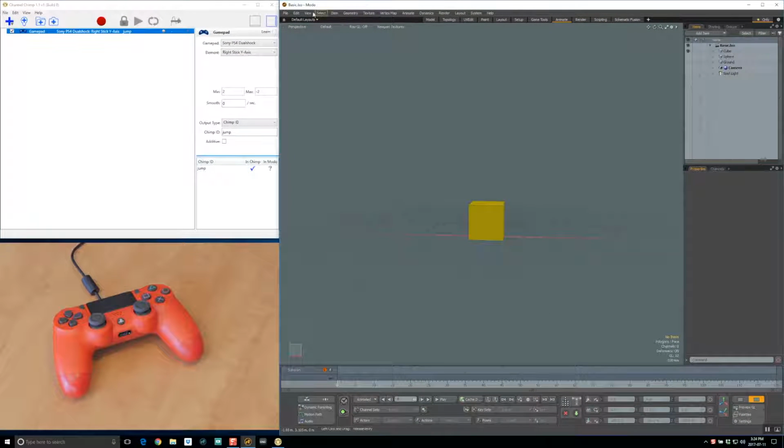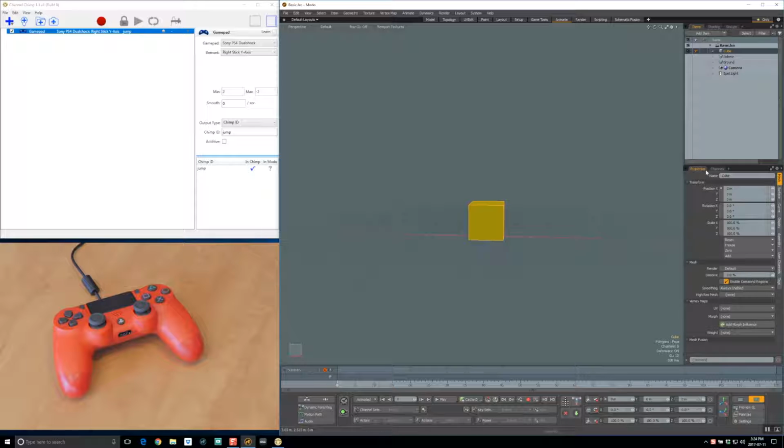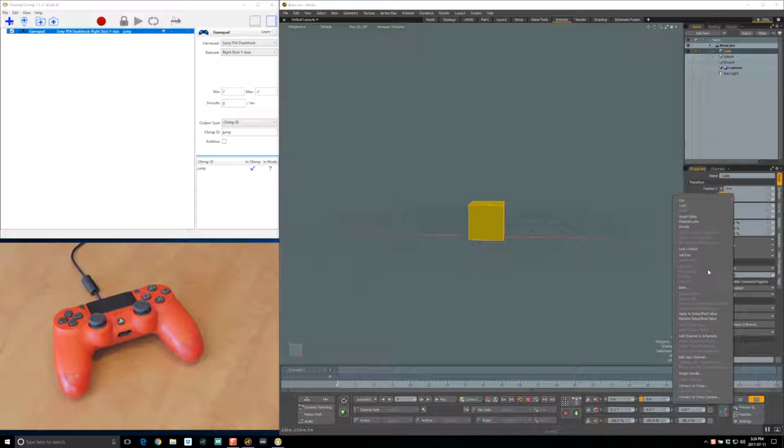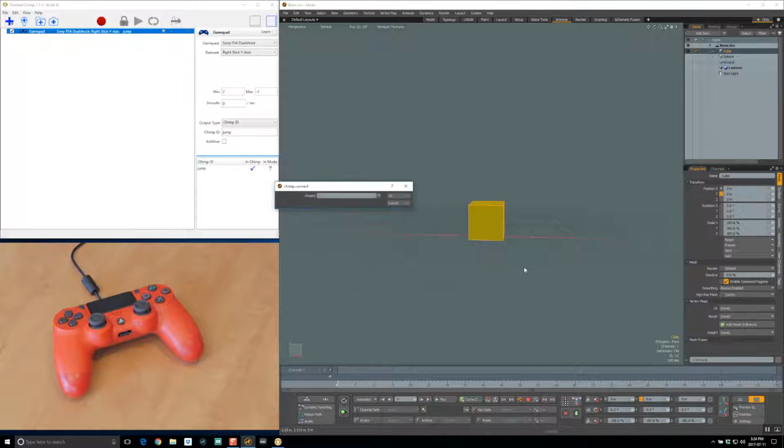In Modo, I have the basic LXO scene that accompanies this tutorial loaded. And in the sidebar, I'll select the cube item. And for the properties, right-click on the Position Y transform channel and choose Connect to Chimp. We'll select the Chimp ID of Jump.